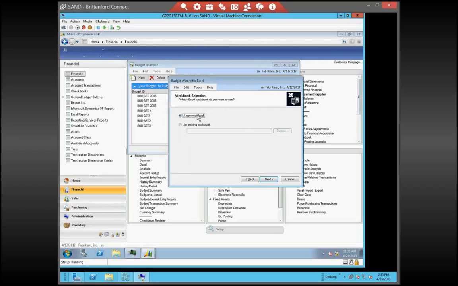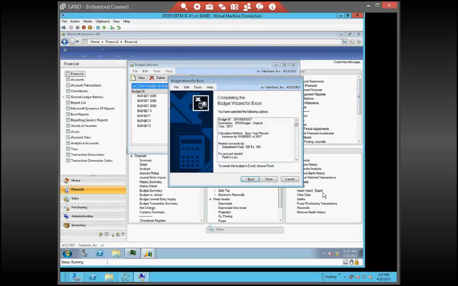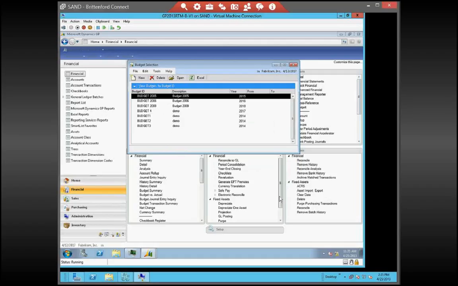So I'm going to create a new workbook because I don't have an existing one. I say next, and I say go ahead and finish. Now, just a warning to some of you, sometimes it appears that this has locked up your system because somewhere back here in GP, instead of coming to the front, there's an Excel window that's going to pop up, and it pops up somewhere in the background, and then it doesn't let you do anything.